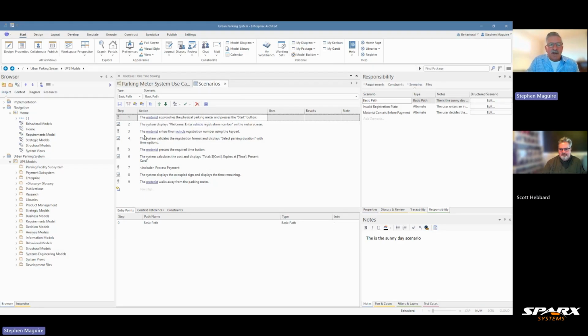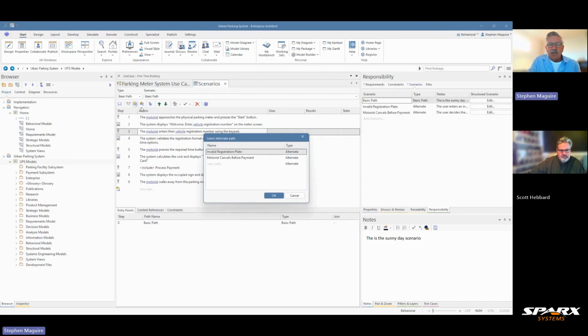Yeah. So it is actually in step 3. Step 2 is the displaying of that thing, and the motorist enters that in step 3. So what I do is I select that one there, and then I use the convenient toolbar and say, add an alternate path. And so I've got a number of different alternate paths. Invalid registration plate, that's the one I want, and I'm going to add that one in.